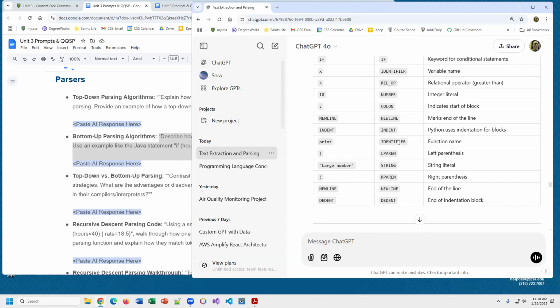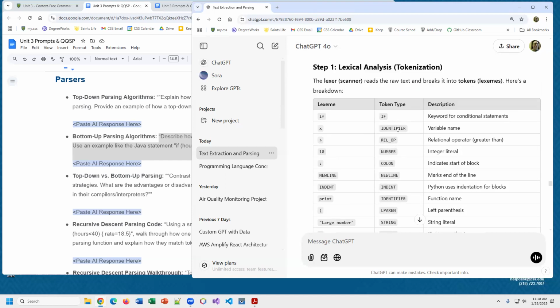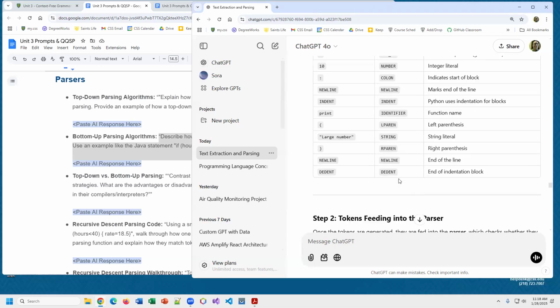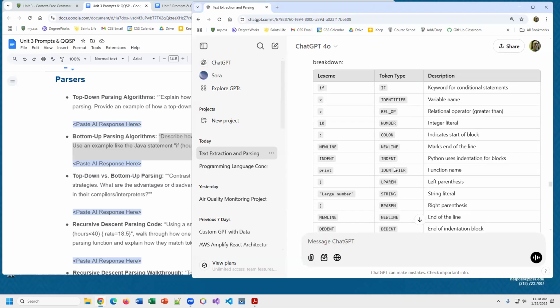So again, we break it down, and the tokens are what we really feed into our parser. Now, often we'll specify things like identifier x, or string and what the string is, as part of this also.